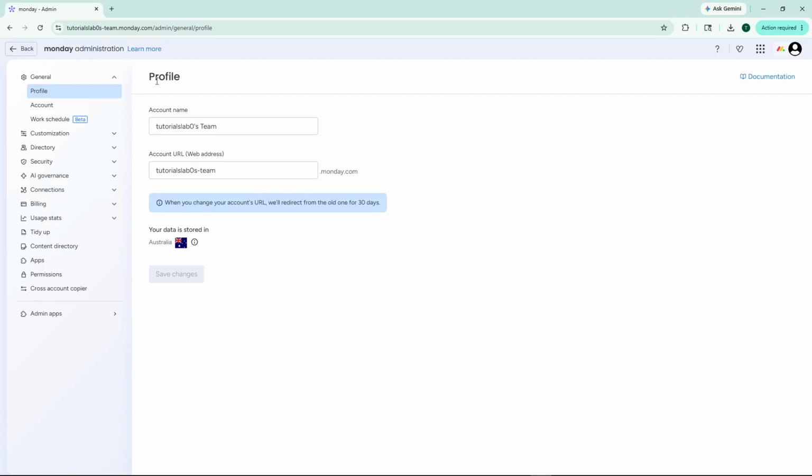Once you're in the administration section, direct your attention to the left panel. You'll see a list of different administrative categories here. Click on Customization to expand that section. This is where monday.com lets you personalize different elements of your workspace to match your specific workflow needs.